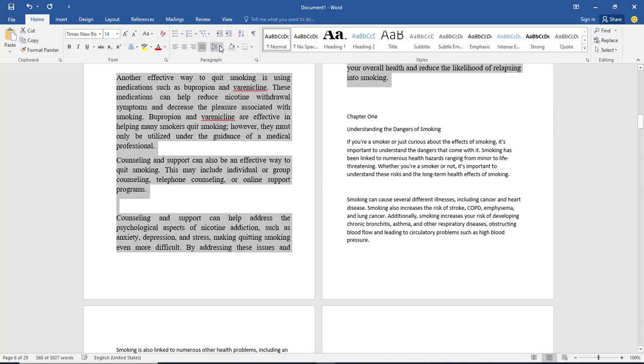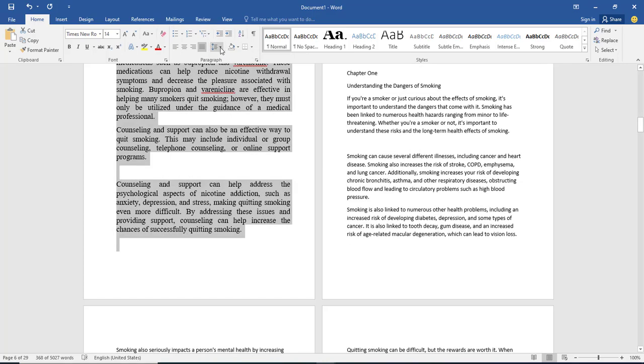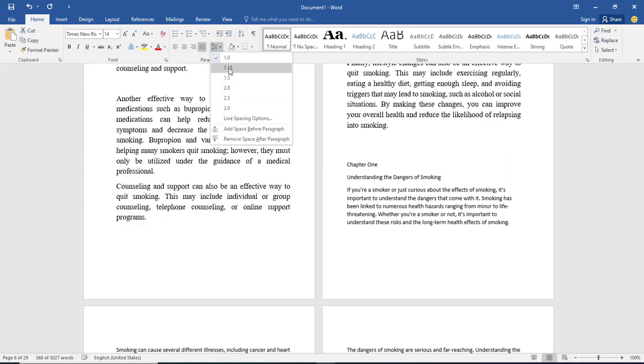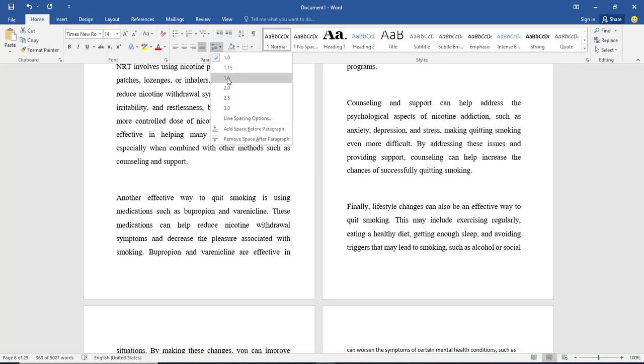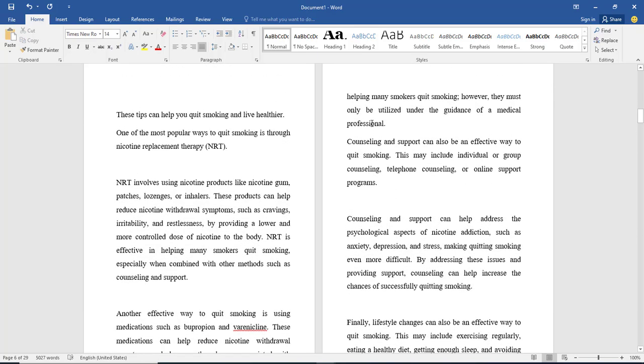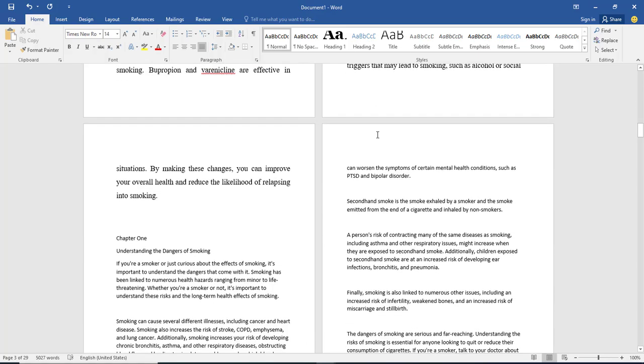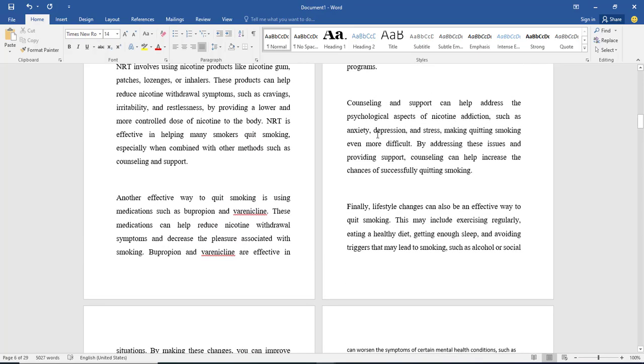or 12. The spacing here is 1. You can change the spacing to 1.15 or 1.2 depending on what you are trying to achieve. Can you see it now? I've changed it, and it now looks okay and professional compared to the way it was before.